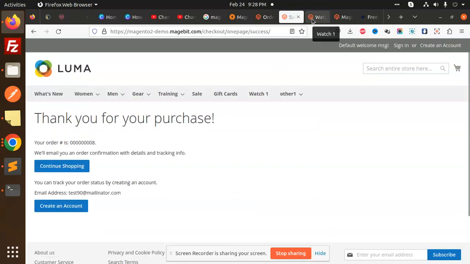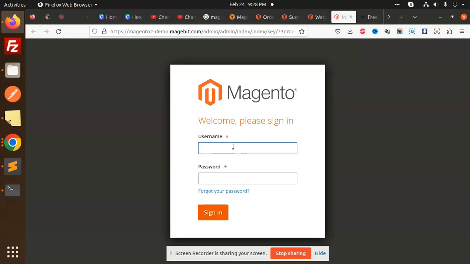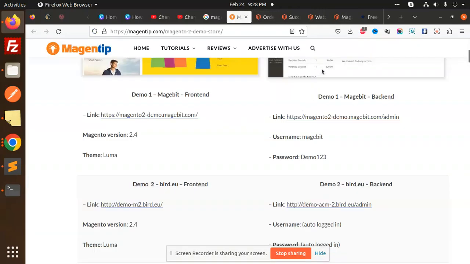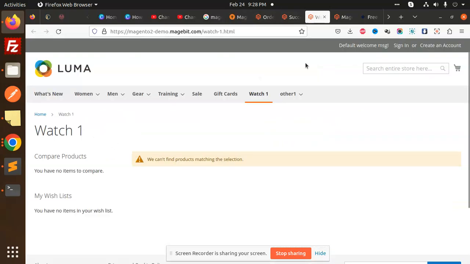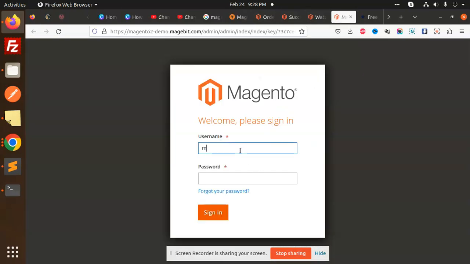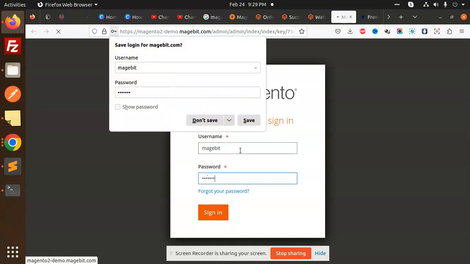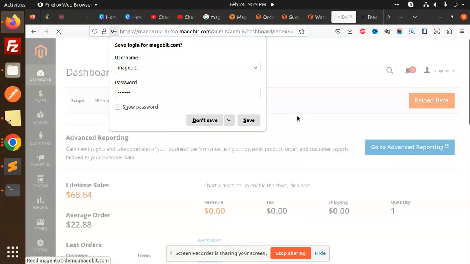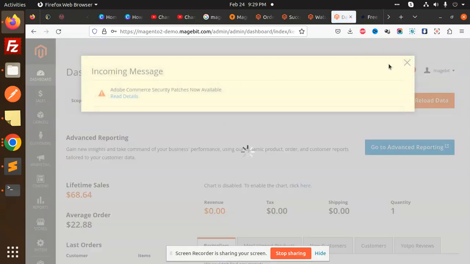Okay, if I go and check the admin panel over here, let me add the admin. And what is the password? Demo123. It's mage bit. Let me add this mage bit, and this is demo123. Okay, so now we will check each and every order status.